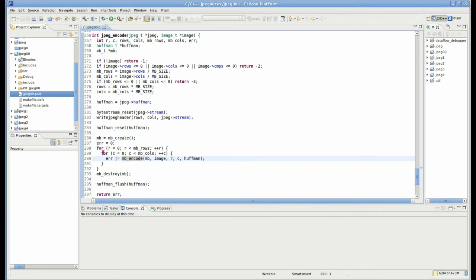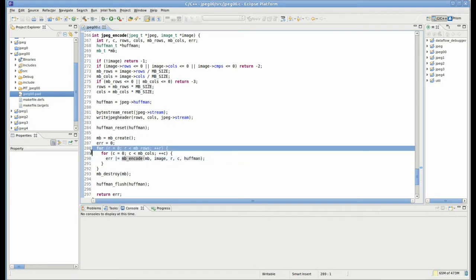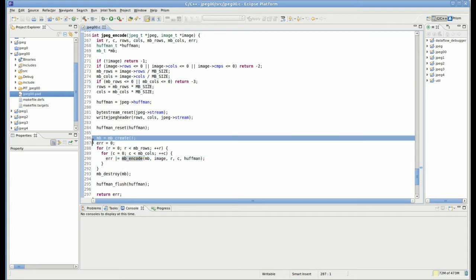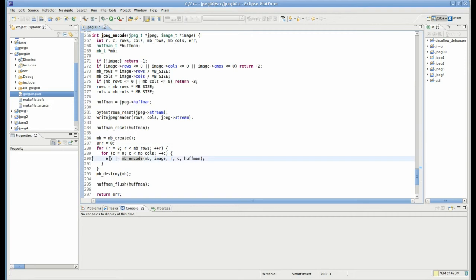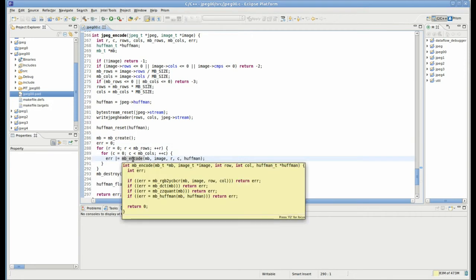platform. The JPEG encoder works by breaking an image into rows and columns of macro blocks. In the original sequential implementation, JPEG 00, one macro block data structure is created and shared by all encoded iterations within the row-column loop nest. For each macro block, the pixels are color converted, DCT transformed, then quantized, and finally Huffman and run length encoded.